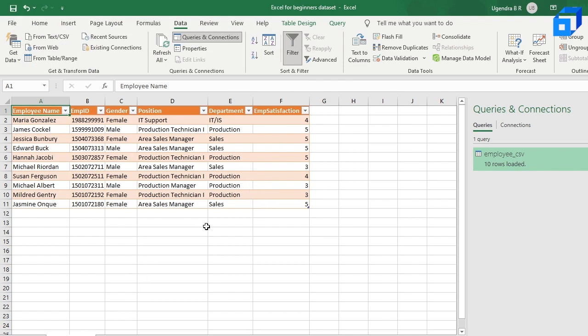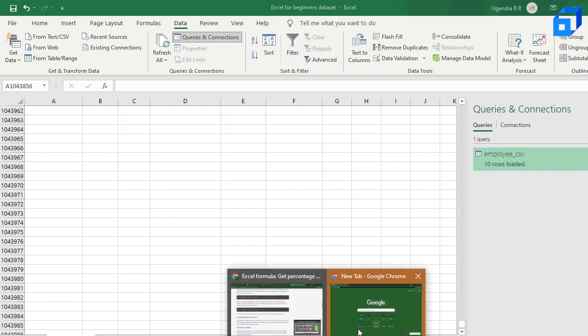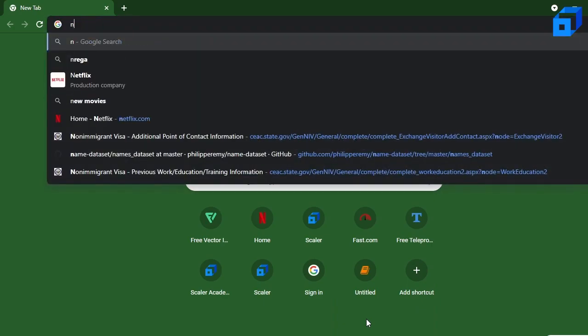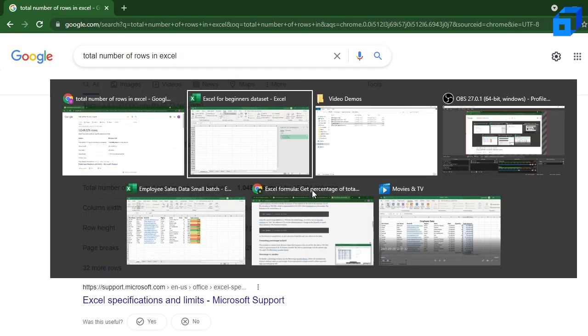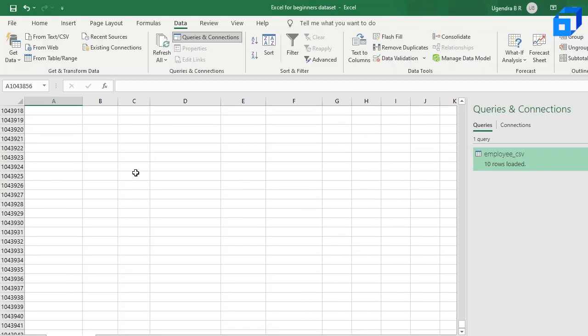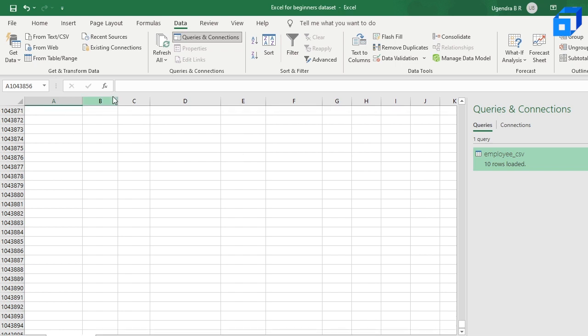You can import as many rows as possible because there's no limit on the number of rows. The total number of rows in Excel is around, let us see how many. Let us check on Google itself. The total number of rows in Excel is, as you can see, 1,048,576 rows, whereas the total number of columns in Excel is around 16,384 columns. So there is no limit on the number of rows which you can import from your system, as long as it's below 1,048,576 rows. Now let us go to the end, that is A1.